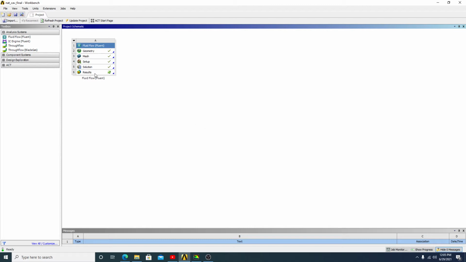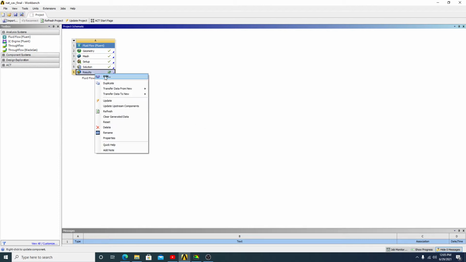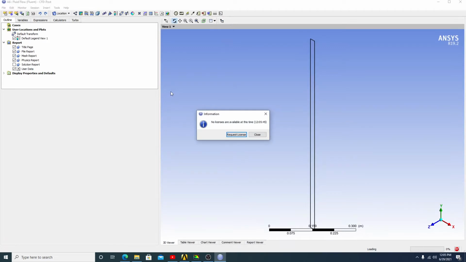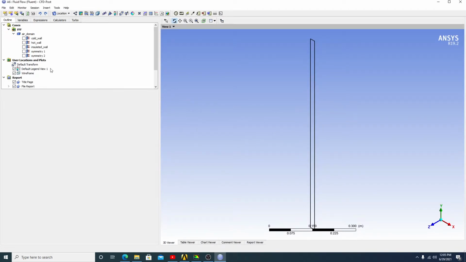Let us go to the result section and visualize the result. Just click on the result and click on edit. The CFD Post window will open. It will ask for permission. Just request the license.